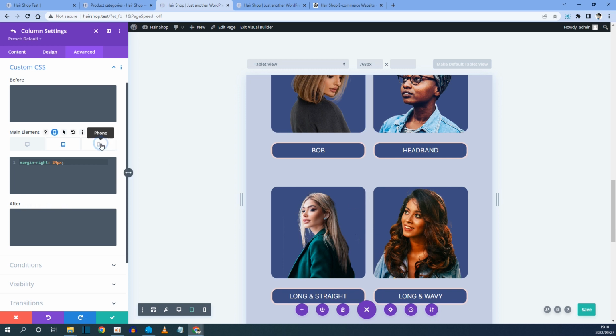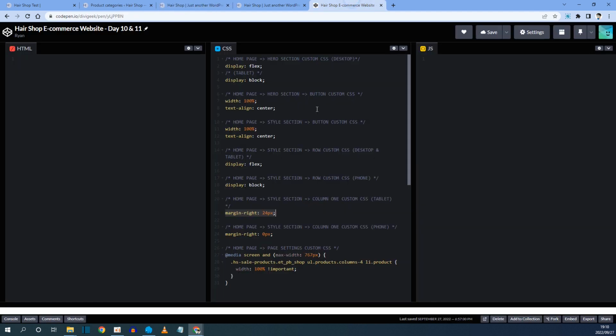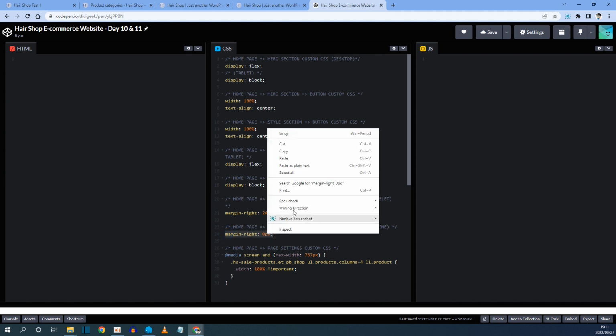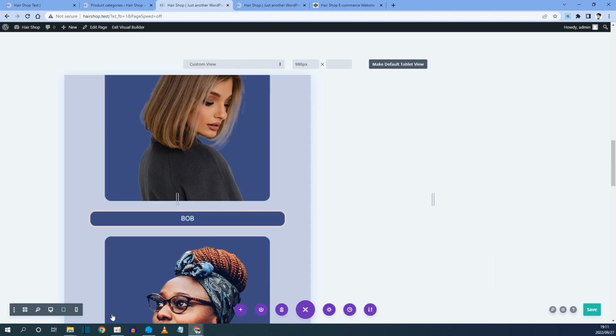And we can just go to phone. Let's click in there. Let's right click and paste. And instead of 24 pixels, we're going to have to actually copy it. So just come here to the CodePen and then under home page, style section, column 1 CSS for phone. Let's copy this margin right, 0 pixels. Come to the builder and let's paste it in here. Perfect. We can save that. Save it again.